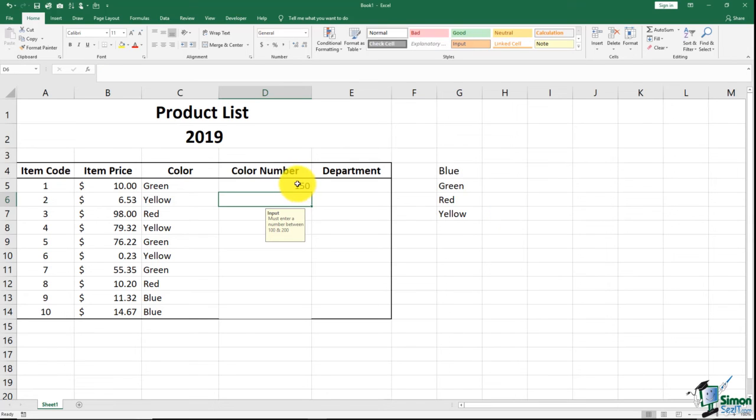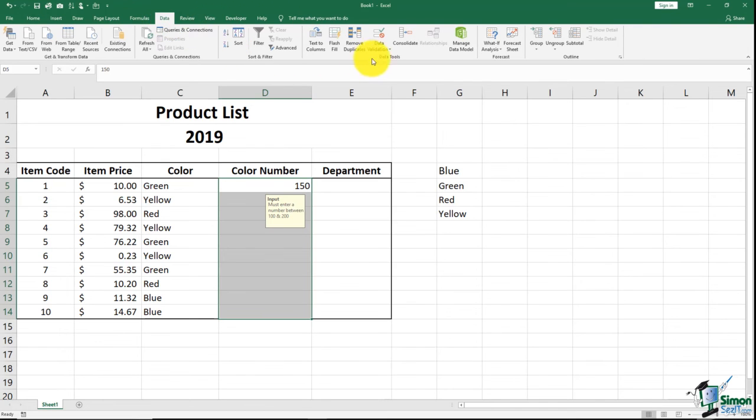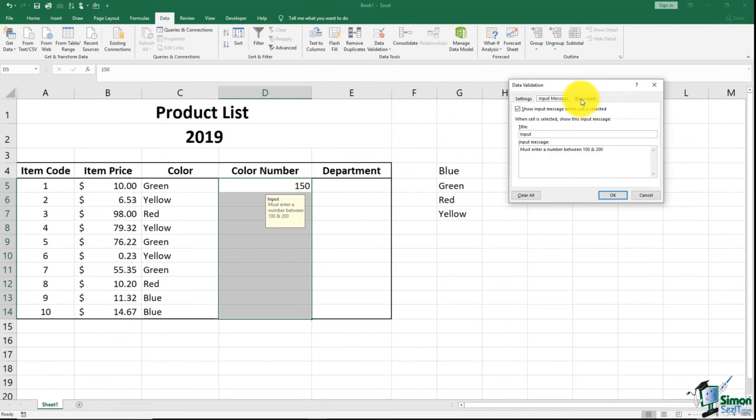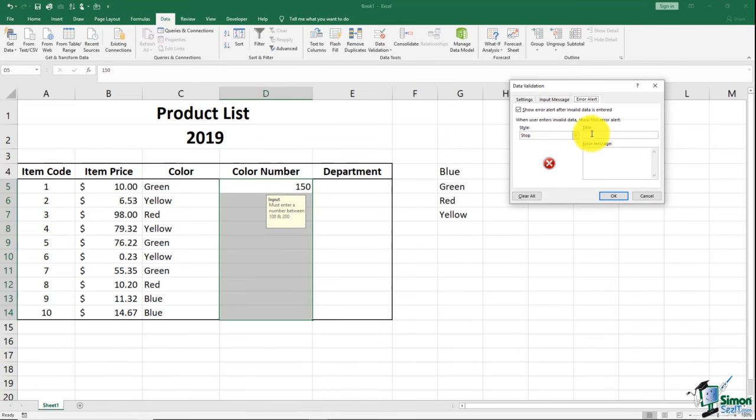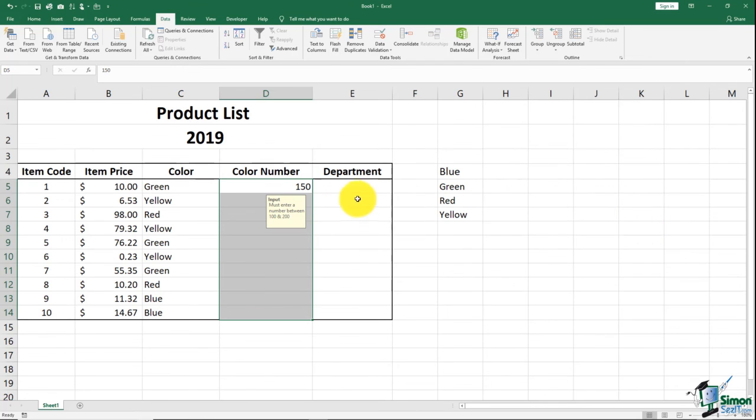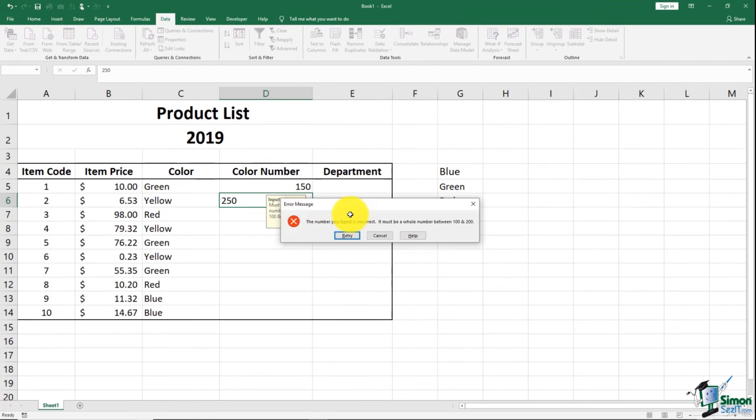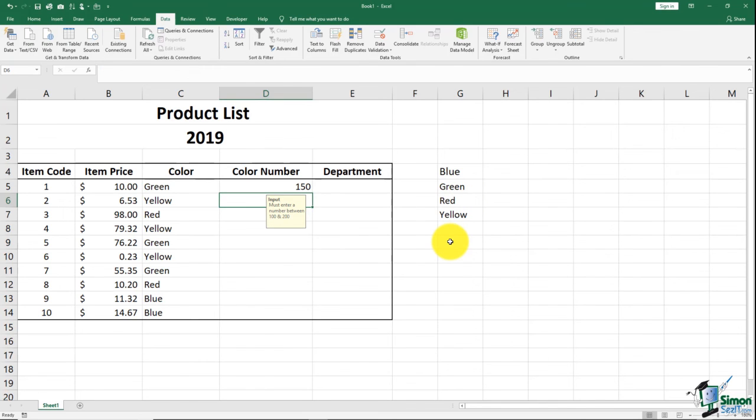So that's the third thing I want to show you. I'll select the range again, and when we go back to data validation, we can also have an error alert. I will need to put a title here. I'll call this error message. And then down here I'll actually put the message. The number you typed is incorrect. It must be a whole number between 100 and 200. I'll click OK, and let's try it out. I'm going to type 250 here, and there's the exact message that I just told it I would like my user to see. And that's really all there is to data validation.